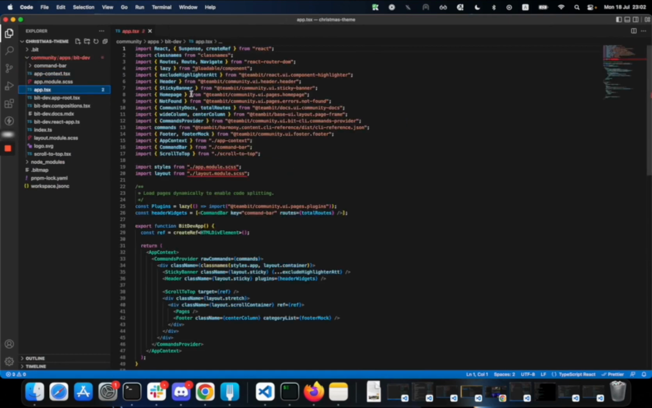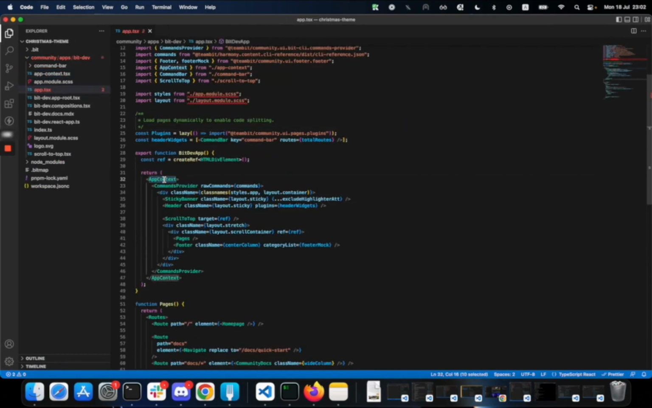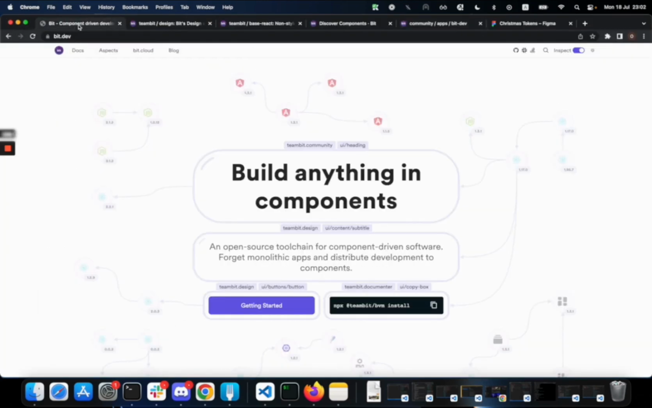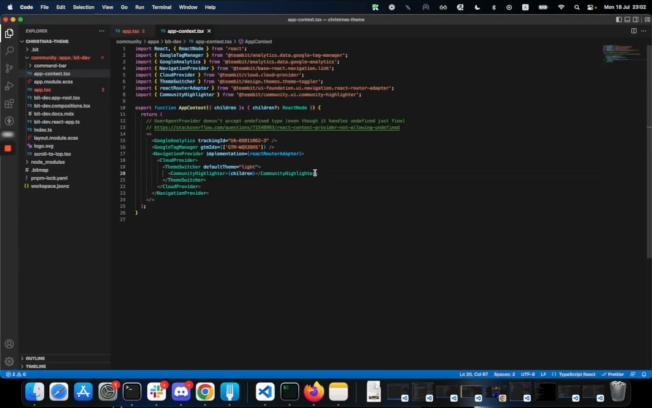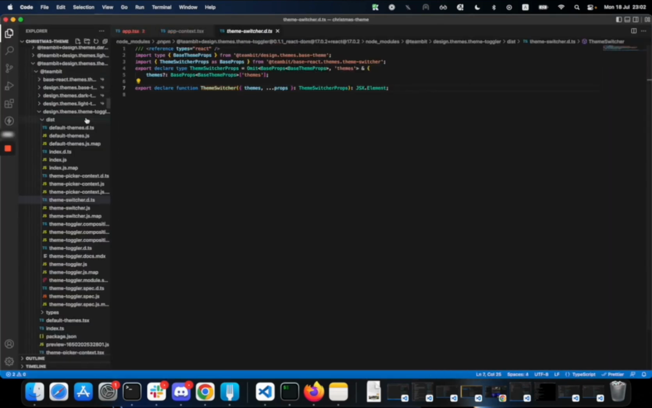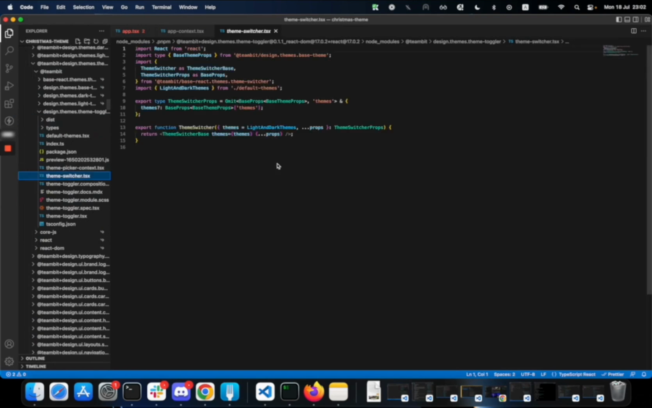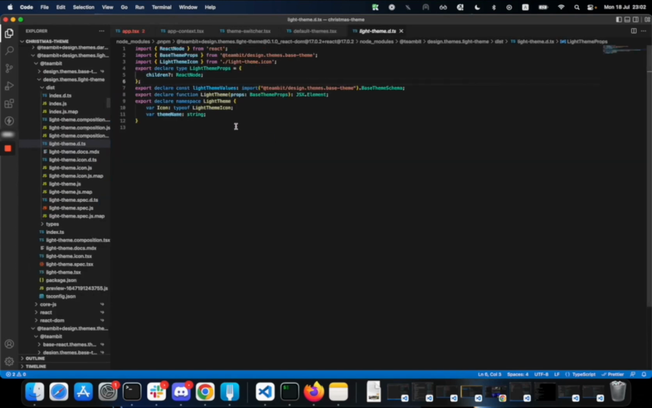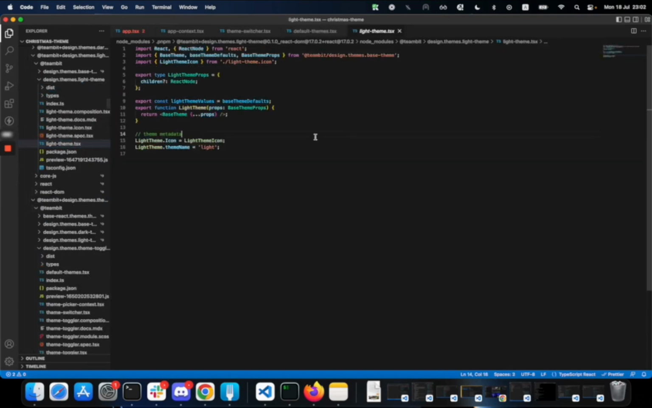Let's see, we have an app here. This is our app, which is wrapped in a context. And there we can see the theme switcher. The theme switcher is how we toggle between light and dark themes, like here. And let's see what we're doing there. The nice thing about Bit is you can always go and inspect the source code. So the theme switcher has two themes, a light theme and a dark theme. Let's see what those are. So we have both themes used in the switcher.